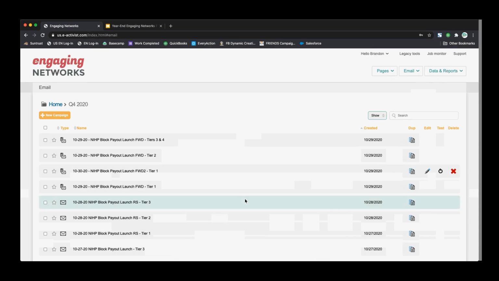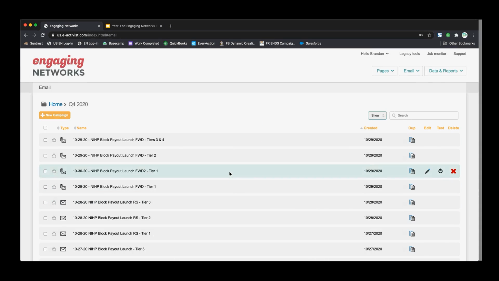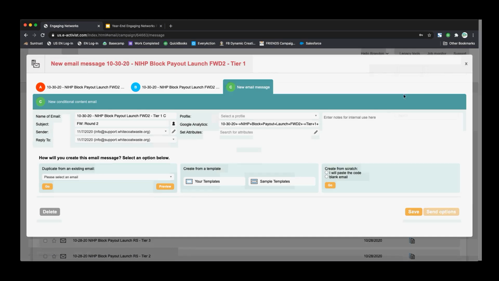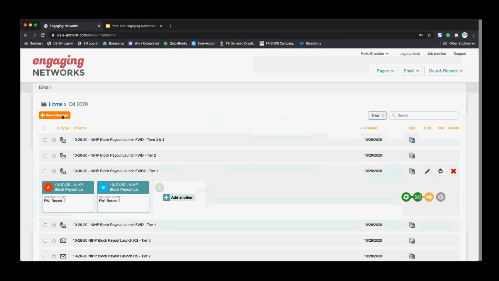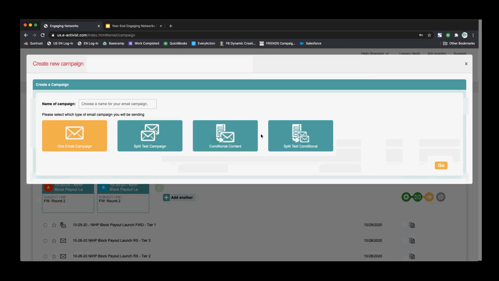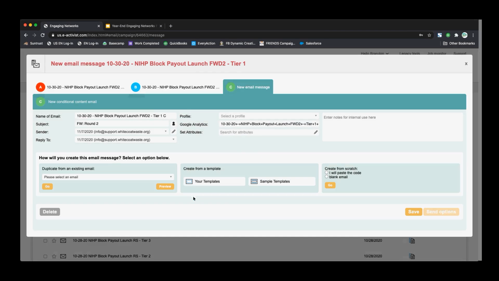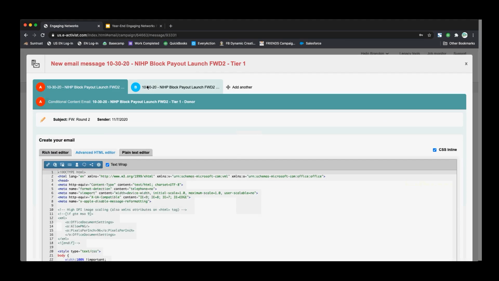When doing conditional content emails, I'll use this one as an example. This is a conditional content email. To create conditional content, you'll go to New Campaign, and you'll choose conditional content as your option. And the way this works is that you will create your emails.